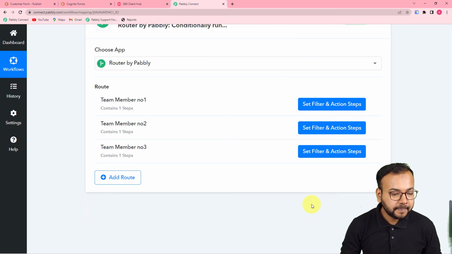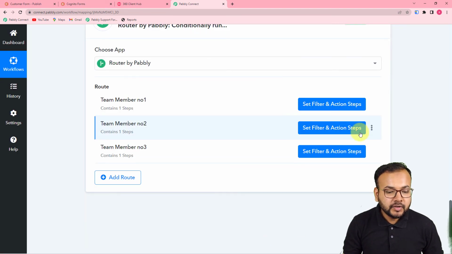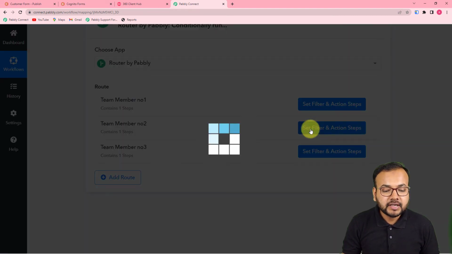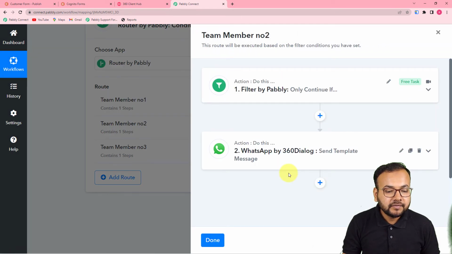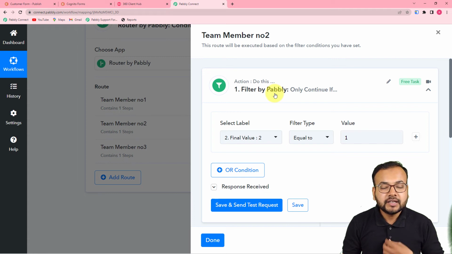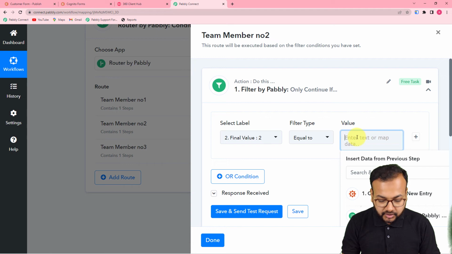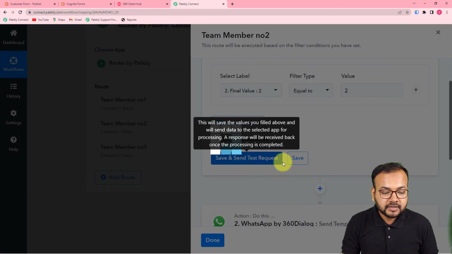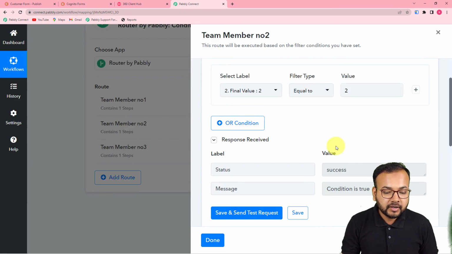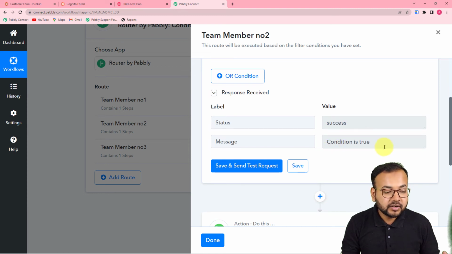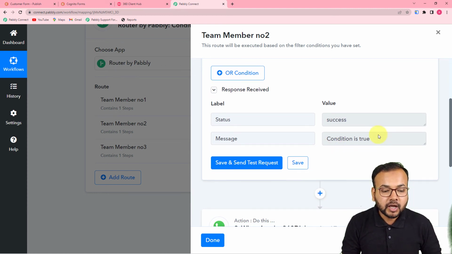All right, now you need to change a few things in the second and third route. Let me show you. Just click here on set filter and action step, and from here now in the filter, I want to send the lead to the second team member when I get the filter's value, the counter's value, as 2, not 1. So put here 2. Click on save and send test request. All right, now it is saying the condition is true because we got the final value as 2 now.